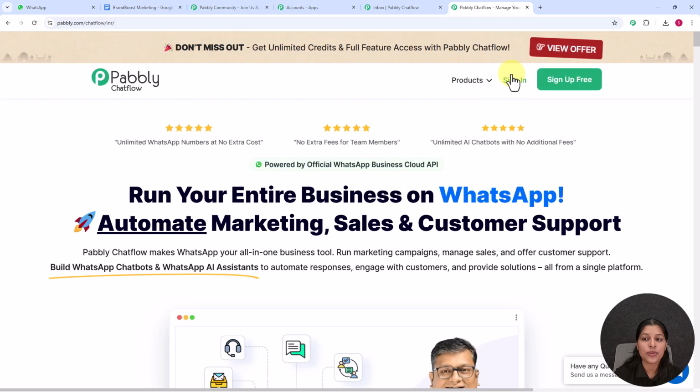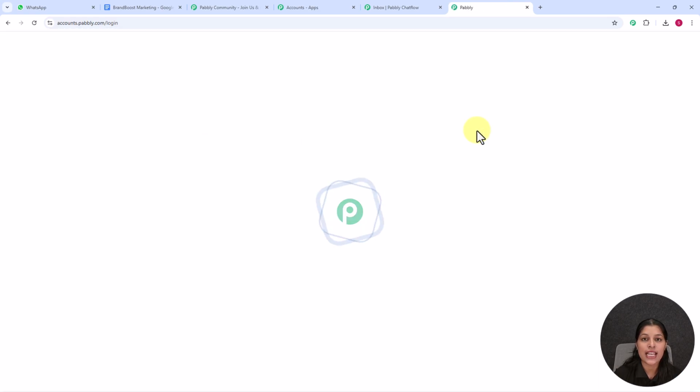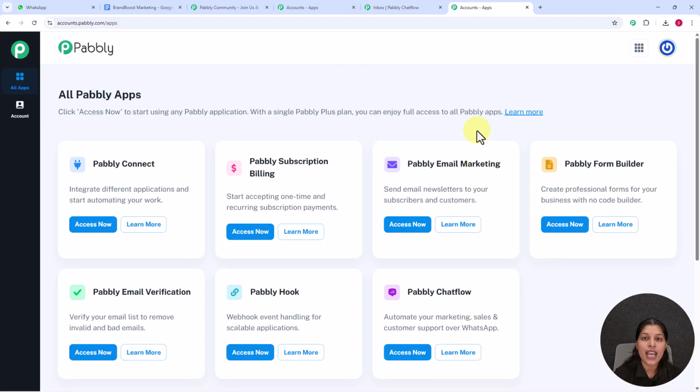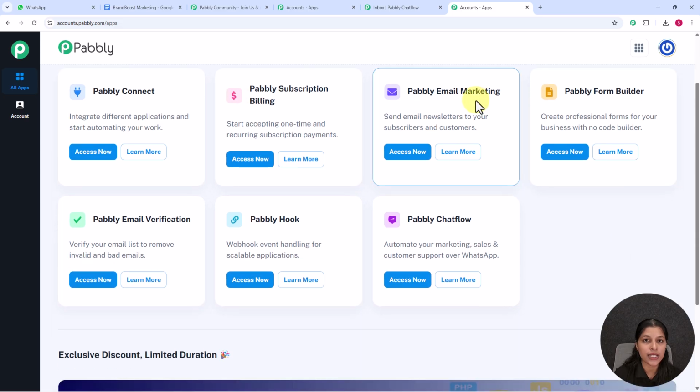Here I am going to simply click on sign in, as I already have an account on Pabbly. And as you finish your sign up, you will get this all Pabbly apps page, and here you can see these are the products provided by Pabbly. As we are going to create an AI assistant, we just have to access this Pabbly Chatflow app.